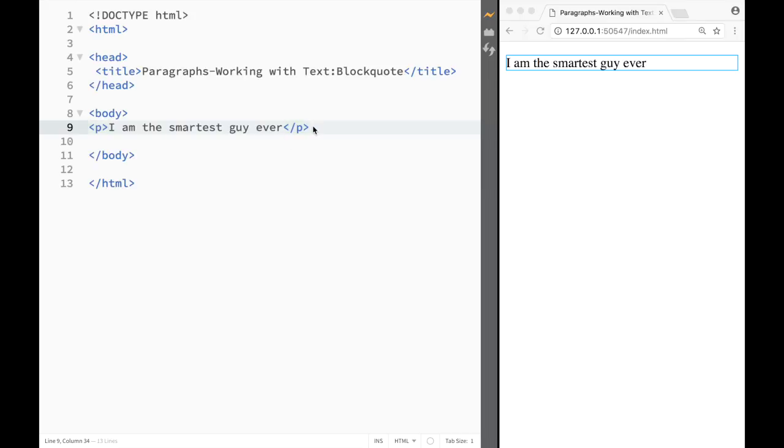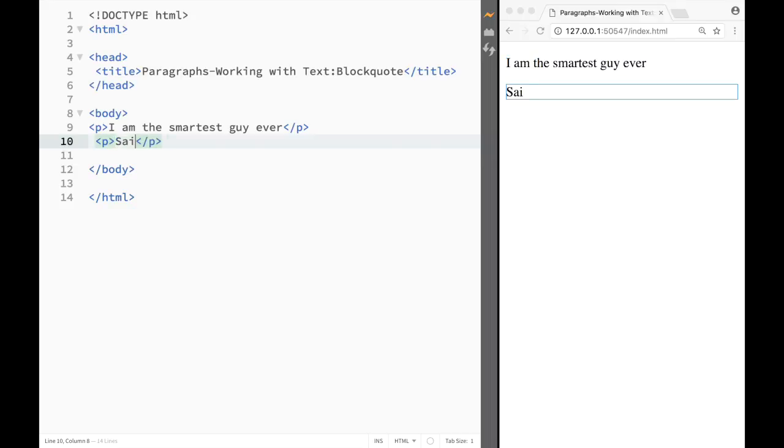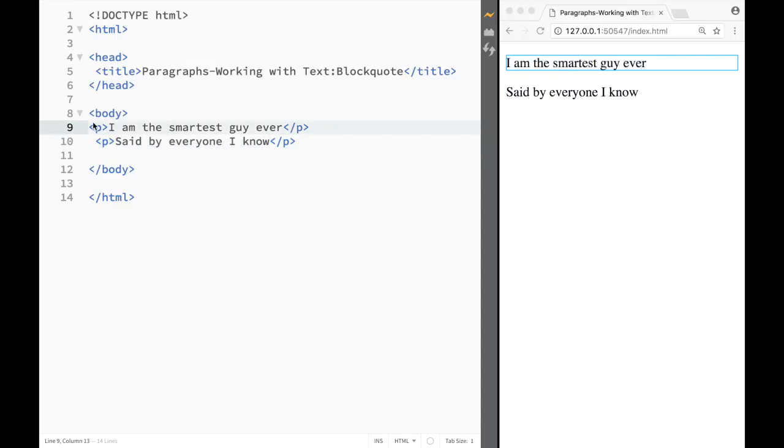And the next paragraph, what I'm going to create, let's create a paragraph. And here I'm going to say, said by everyone I know, right? Because we all actually know people, well, pretty much everyone we know usually says that they are the smartest, right? But what if I would want to put it as a quote, right?